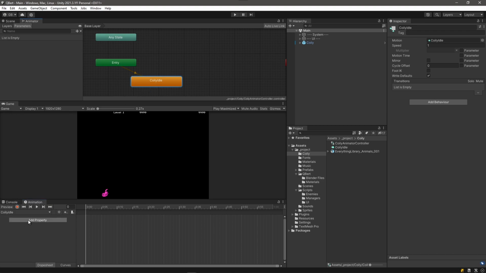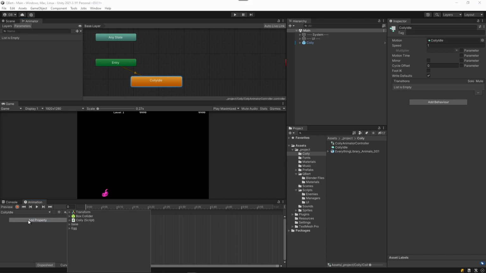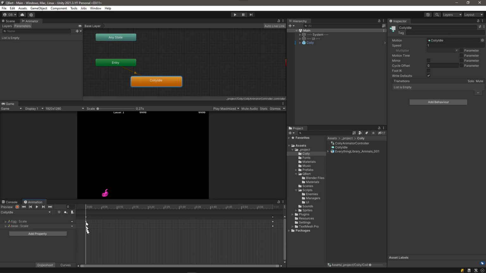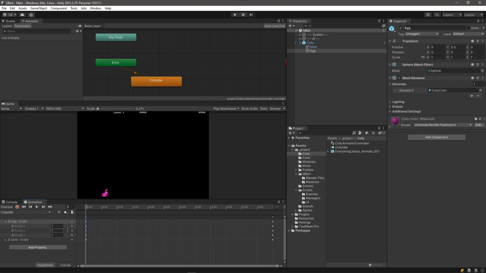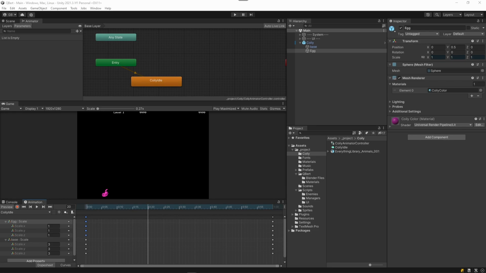Let's work on our animation. We're going to want to add a couple of properties here from Coily. Basically, what we're going to want from Coily are the base scale, and we're also going to want the egg scale. And so it's automatically created a keyframe here with their default values. And we're going to go out to about 20 frames, and we are going to change the scale. I want to make kind of a breathing animation, if you will. And so we go out to about 20, and I'm going to increase this to say 1.1 on the X and Z. So he's going to kind of squish out.